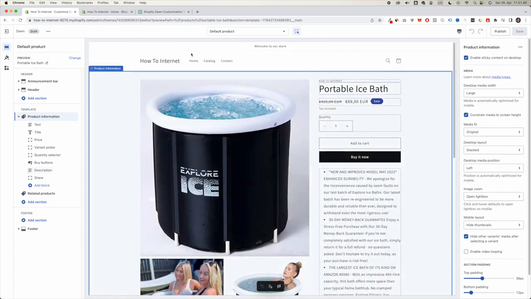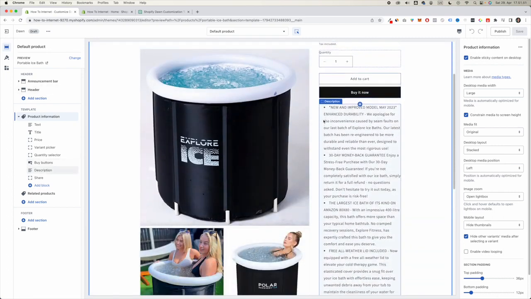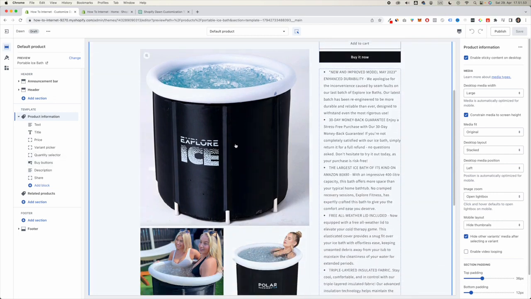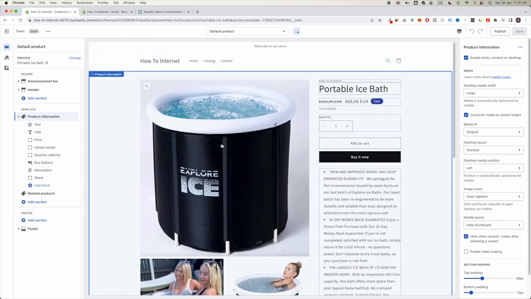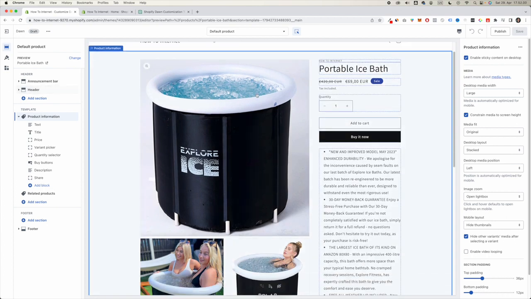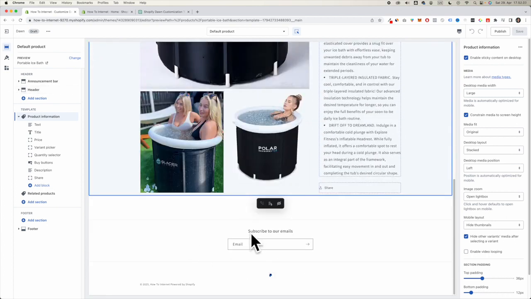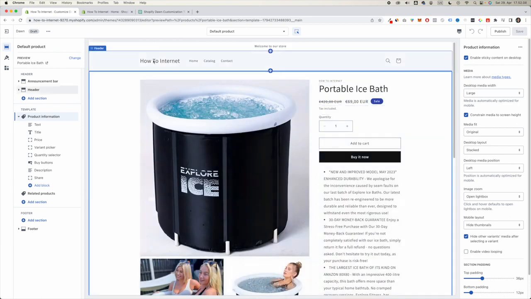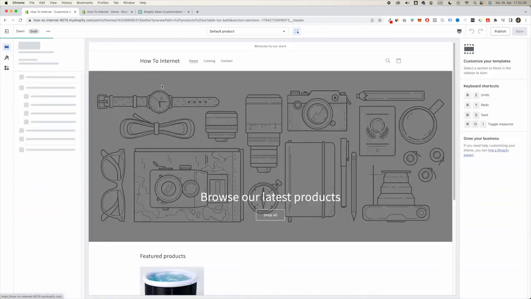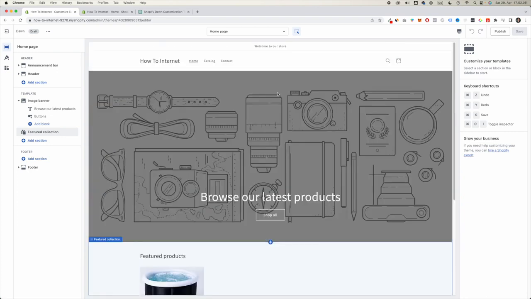So this store right here, we're going to be customizing a portable ice bath. This is a trending product right now while I'm recording this. And what we want to do is build out the header. We're going to build out a little bit of the product page, the footer, and then we're also going to take a look at the home page and build a little bit out here. I'm going to show you some useful tools and apps that you can use for reviews and designing logos. So this is going to be quite in-depth, and let's begin.